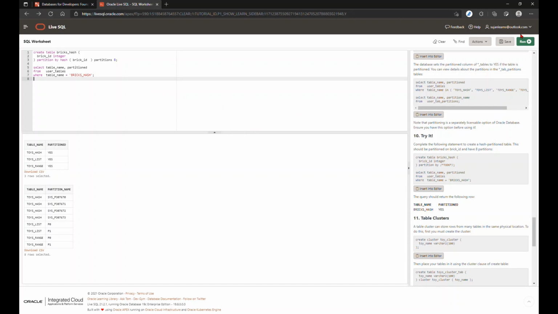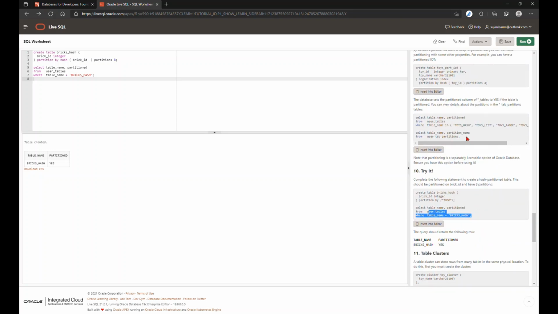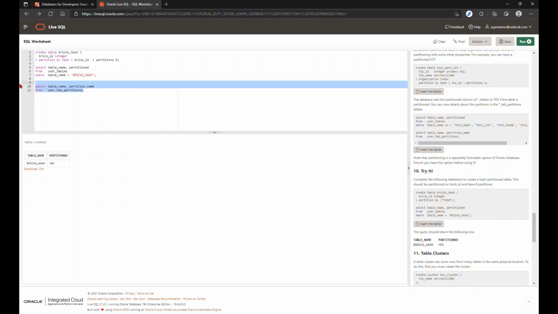Now let me run this and see what we get. Indeed, we created a table that has been partitioned according to brick ID, up to 8 partitions. How do you know how many partitions it has? Let me try to get the partition names for these as well. 8 partitions, correct? Let me run this and see how many partitions we get. Brick hash, and there you go.